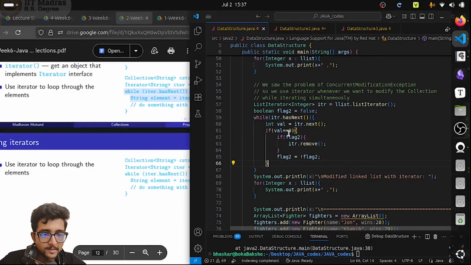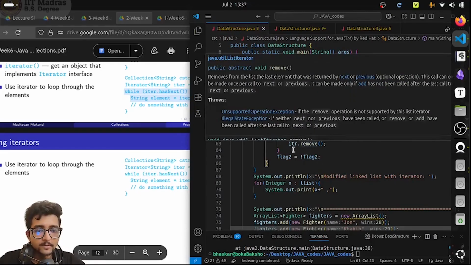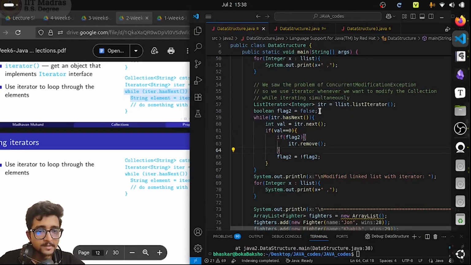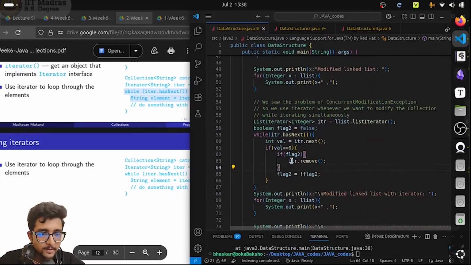So while itr.hasNext, by using the next, I am calling the next element in the linked list, right? So what is the next method doing? The next method of the itr is returning the next element of the linked list. So now since I am just starting the loop, therefore the next element will be the beginning element, right? So that is stored. Now if that element is 0, you then use the itr.remove. So there was list.remove, remember? Here we did it using list.remove, but now we are doing itr.remove.